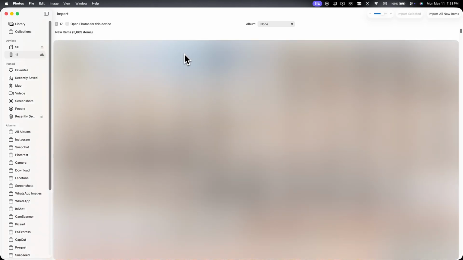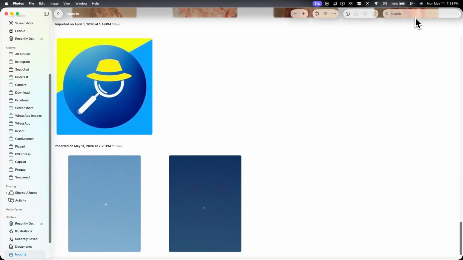From here, choose the photos and videos you want to transfer. You can select individual files by holding the Command key while clicking, or drag your cursor to select multiple items at once. You can also import everything using the Import All option. Once ready, click Import Selected to start transferring the files to your Mac.